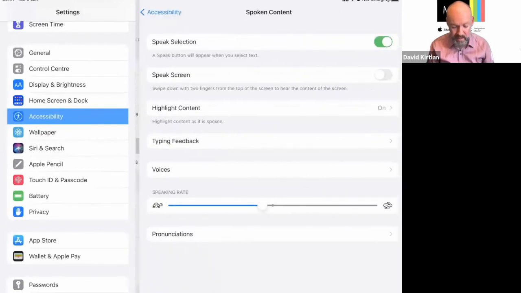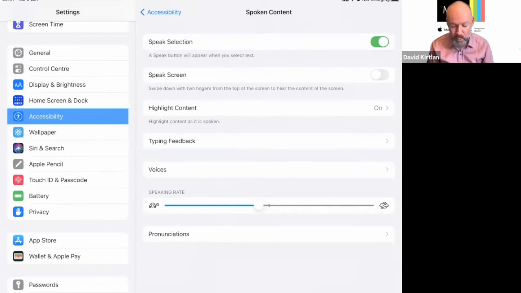So if I select spoken content, I have two options. I've already got speak selection turned on, so it will read out a selection of text. I do have speak screen as well, which works in pretty much the same way, but that will read out the entire screen content there. We can change the voice and the accent. I can change the speed with that hare and the tortoise, and I can actually make it highlight the content, so it will highlight the words as it reads them out to us.